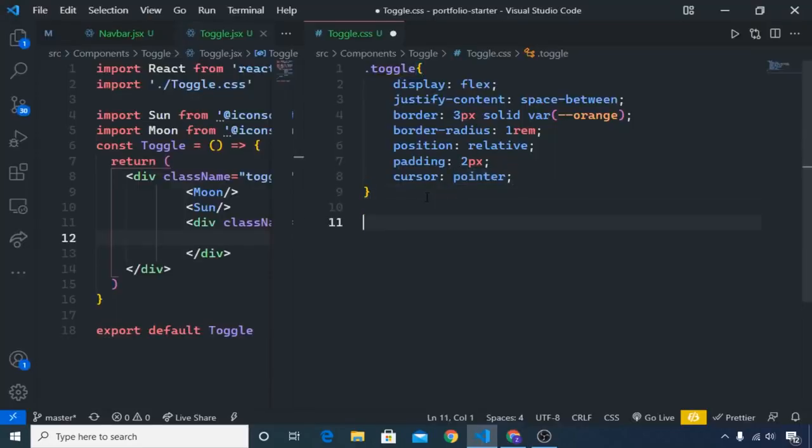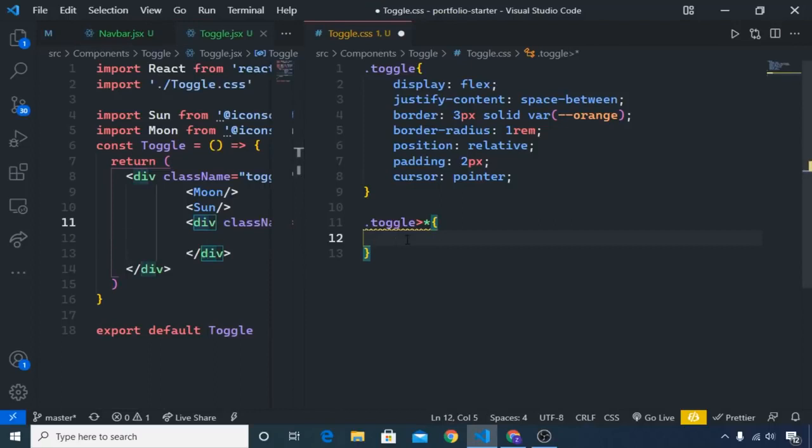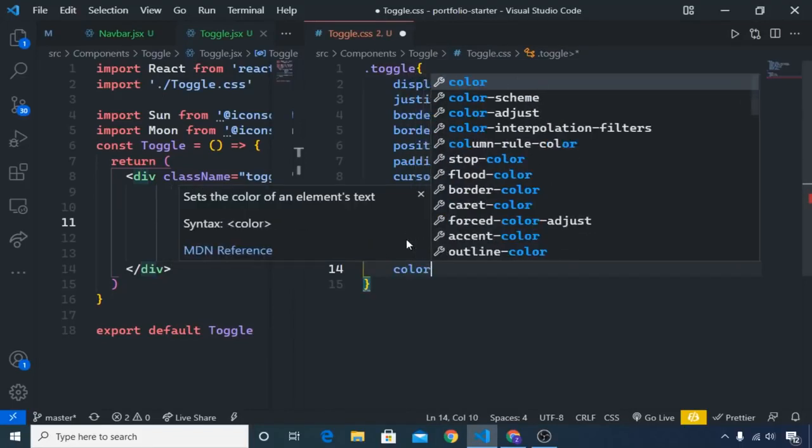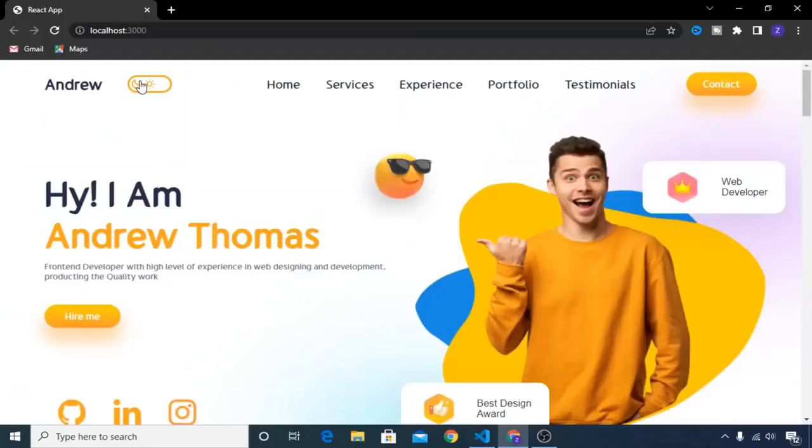Okay, so I am just writing toggle, and everything inside this means the sun, the moon and this button. Everything will have a width of 1 rem and a height of 1 rem and the color of our variable orange, just like this. Let's see. Here we have this one. You can see as we have made it display flex and the height and width is 1 rem, so this empty space is basically our button.